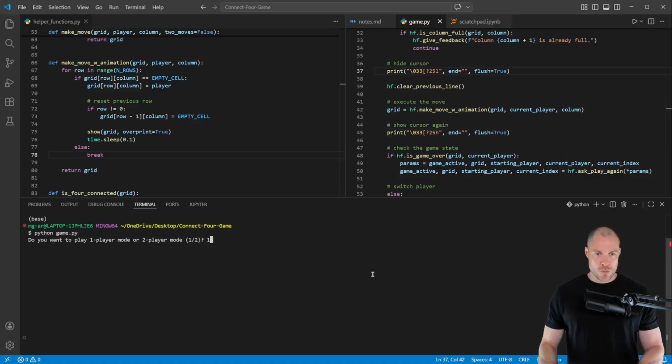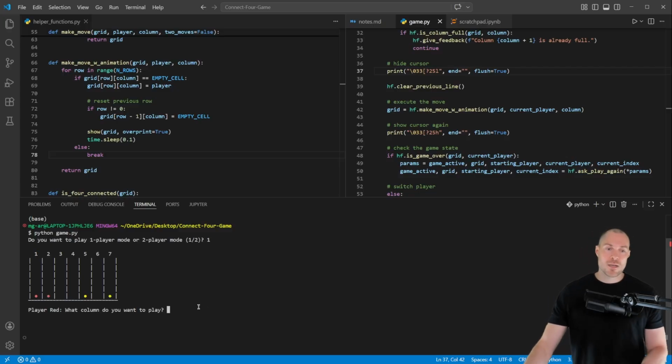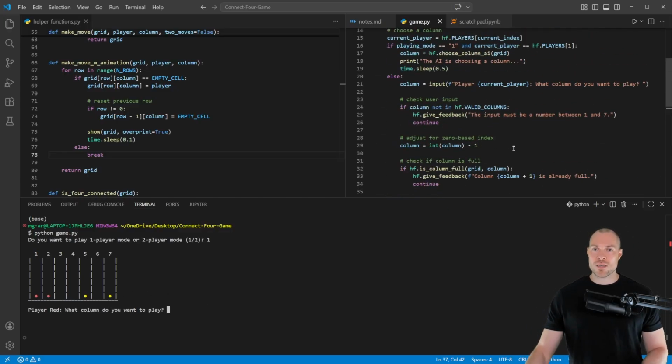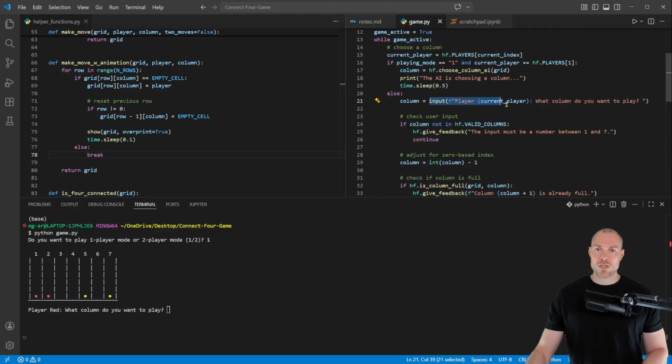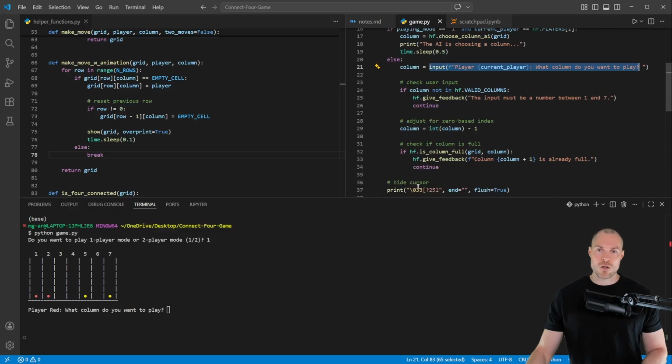So let's start it over. And now, as you can see, if the human makes the move, then the cursor is still shown. However, for the AI, the cursor is not shown. So if I make another move, then you can see that. The reason why it's shown for the human is because of this input function here. Namely, this interacts in some way with this hiding of the cursor.